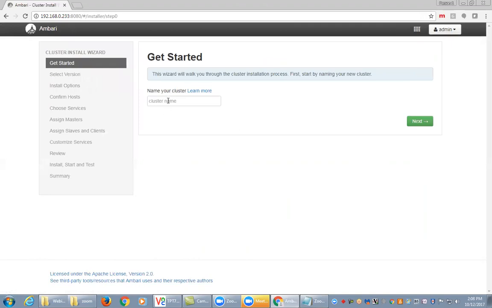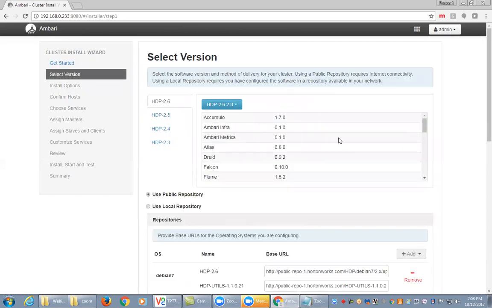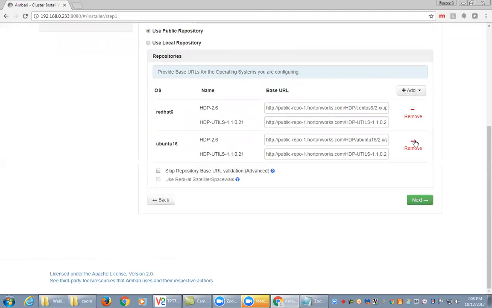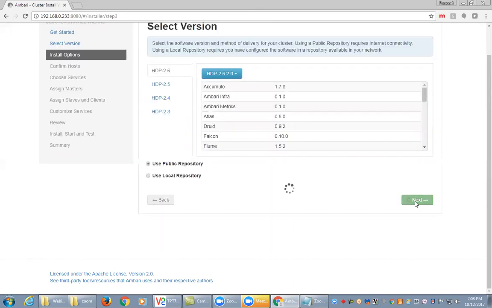Here, in Name Your Cluster, you can give a name to your cluster. For example, my cluster name is TPT cluster. Click next. And here, you will be asked to select the Hadoop version. I am selecting Hadoop 2.6, and you also need to select your repository. In this installation, I have used CentOS 6, so I am going to select only Red Hat 6 and deselect the remaining ones. Now, click next.